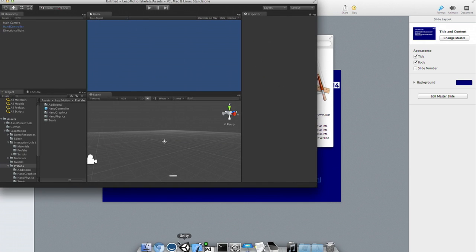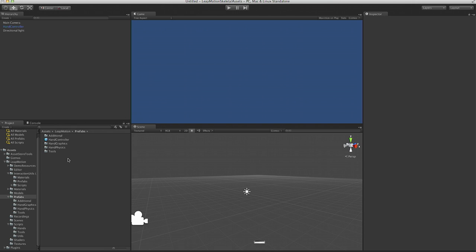Unity, there it is. Okay, so I just have the assets loaded into an empty project. If we go into the main assets folder and into Leap Motion, it'll just import a Leap Motion folder. You can go into the scenes to see a whole bunch of scenes that come with it.